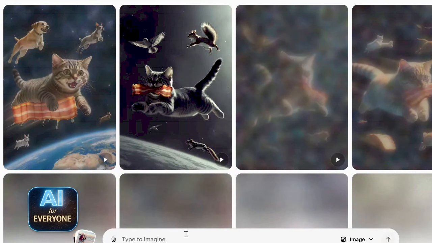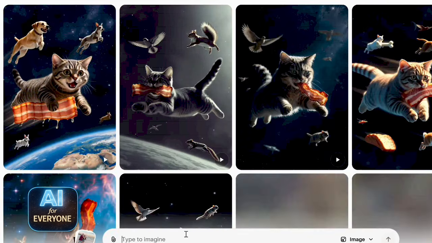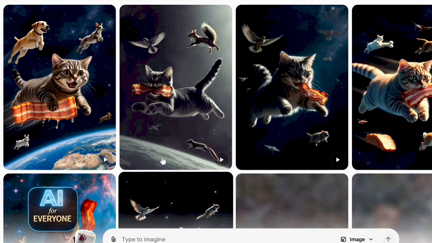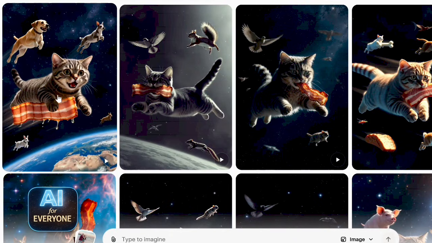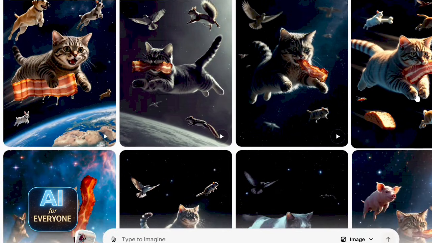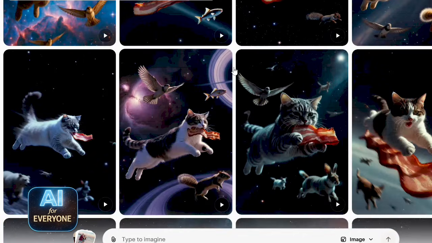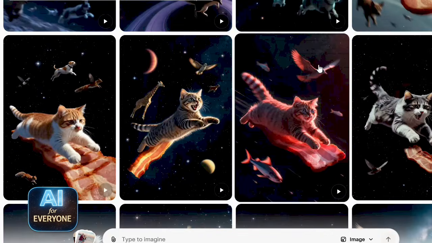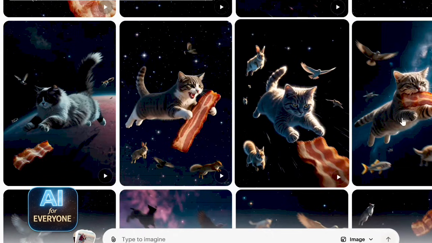Now, it's not going to give me just one image. When we tell it to imagine, it's going to give us a bunch of different options. So here we go. This quickly, it continues to put out new items for us. There's the cat flying with a piece of bacon through space, other animals as well. Look at all of them. Boy, there's some really good ones here.